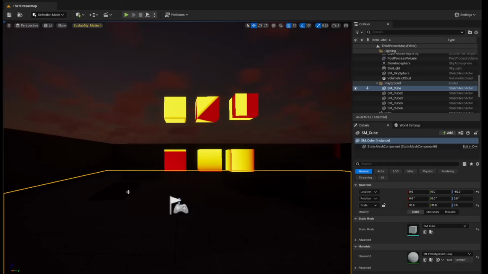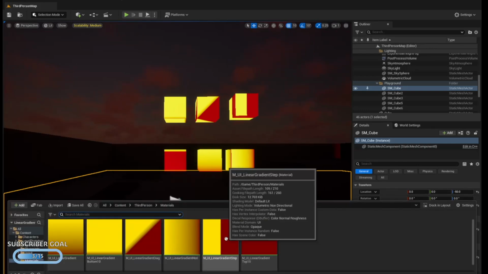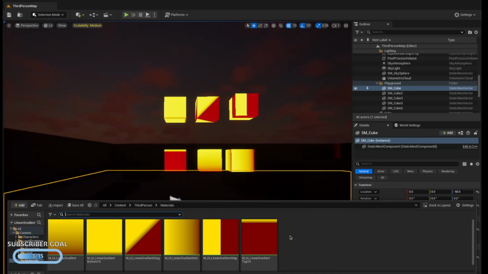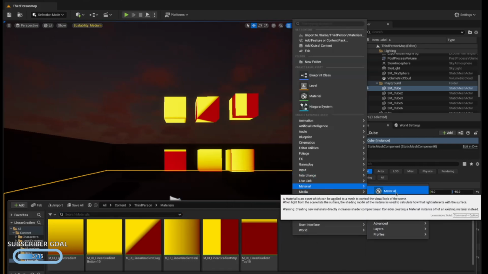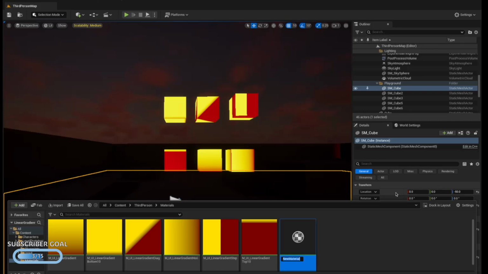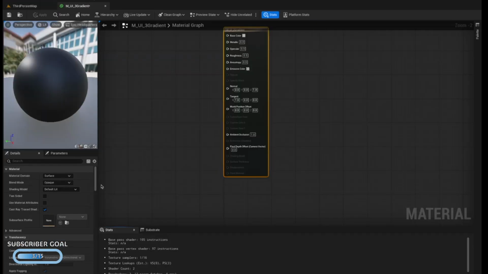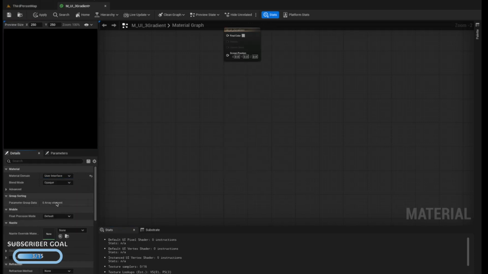Let's head back to our Unreal editor. I'm using the same project from our last video, but we will create a new material for this. So from our content drawer, let's create a new material in our materials folder. And we can name this m_ui_3 gradient. Perfect.